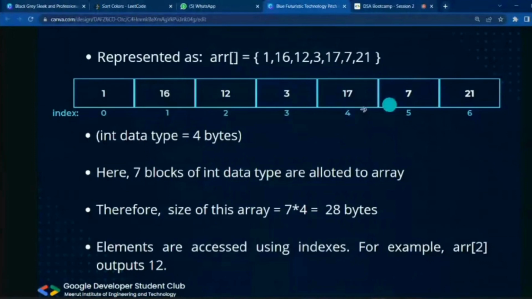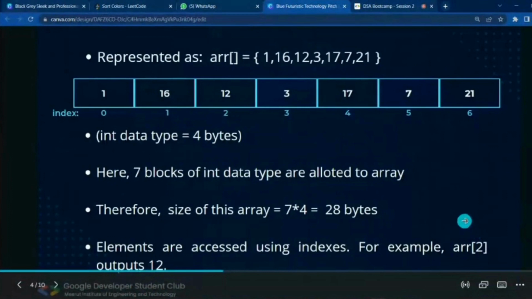The total memory allocated to this array will become 7 into 4, that is total number of elements into the size of data type we are using. So this becomes 28 bytes. This much memory will be allocated to this array. Now the elements of the array are accessed by using indexes. How can you access these? You can just simply use square brackets and add the index inside it. For example, we've written R[2]. So this will return the value stored at index 2, that is 12.